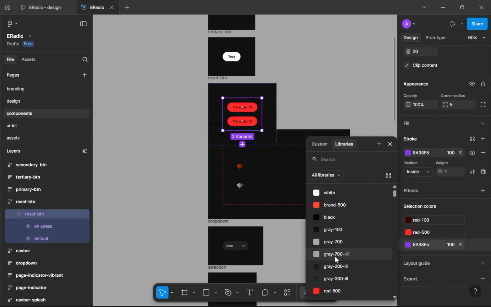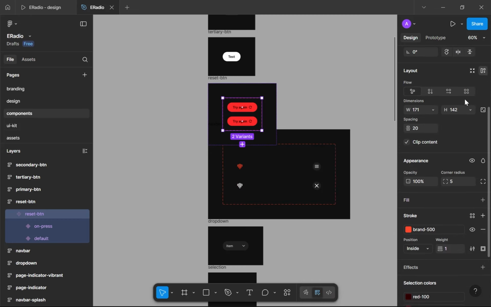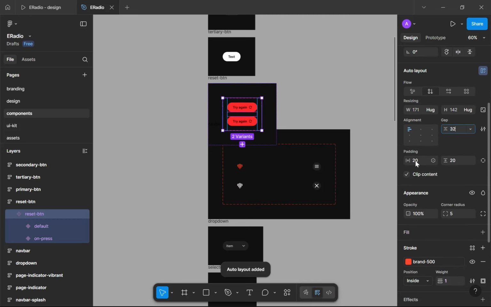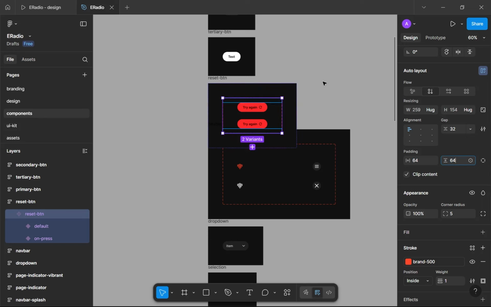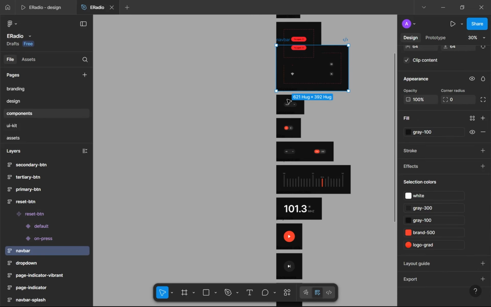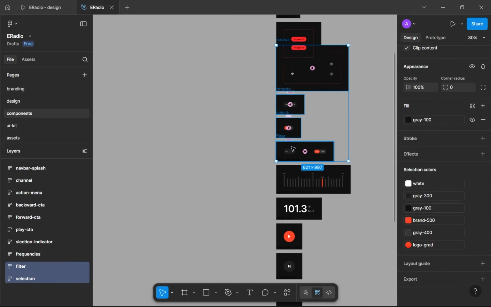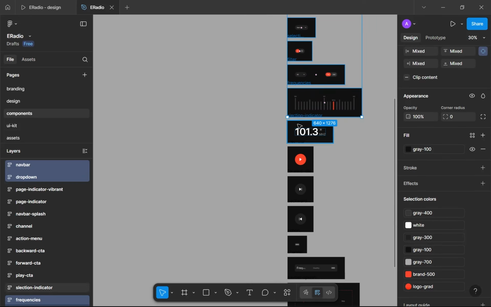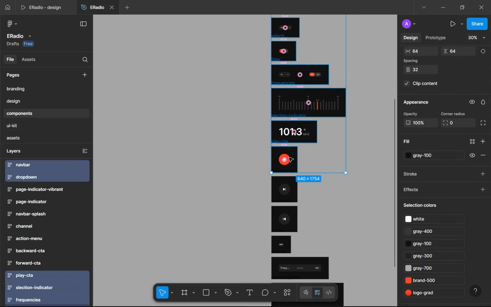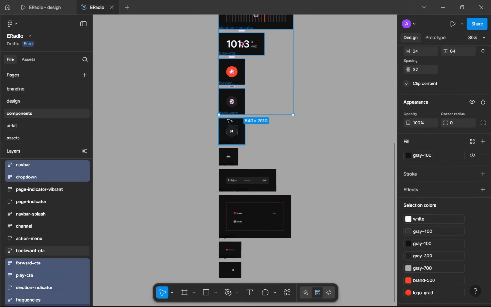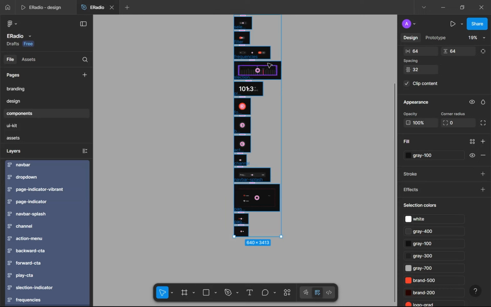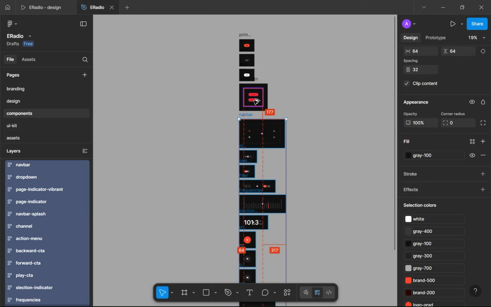So let's just make this brand color. Let's apply some layouts with auto layouts 32, 64 by 64. Great. So now I'm just going to take everything else. Okay, so selecting every frame here. And let's just take them down. Let's align it correctly here.